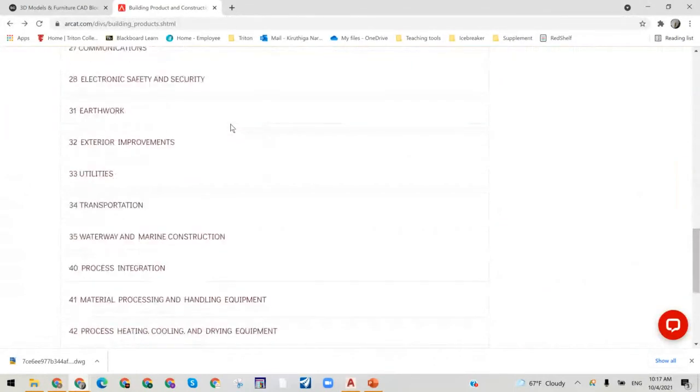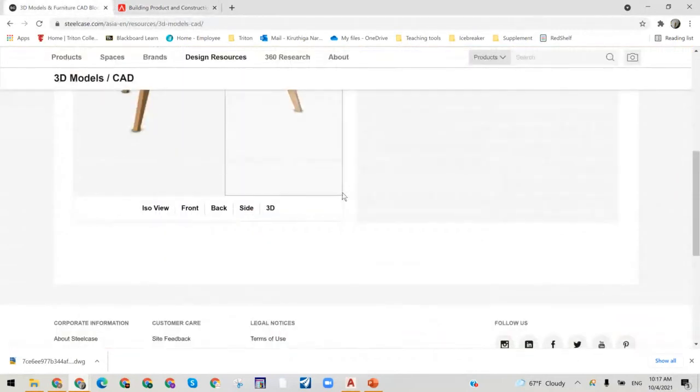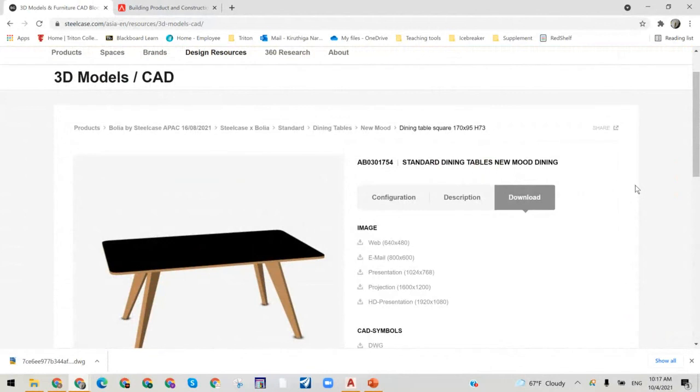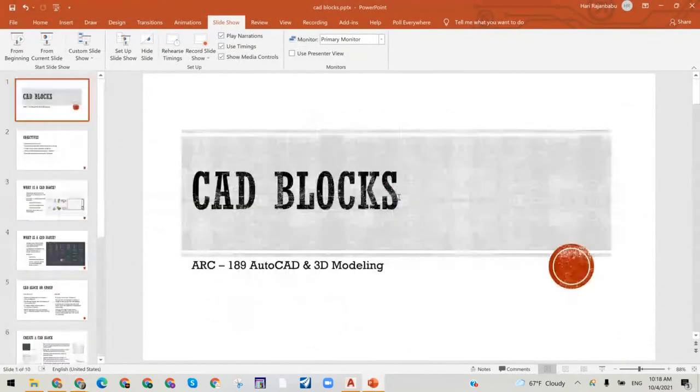So I always prefer to use this one, and you can find your own. If you want a particular manufacturer, so if the client asks for a particular manufacturer, you can go to the manufacturer and most of them should have it. Sometimes you might not get one, so you can use something else. So that's about CAD blocks.